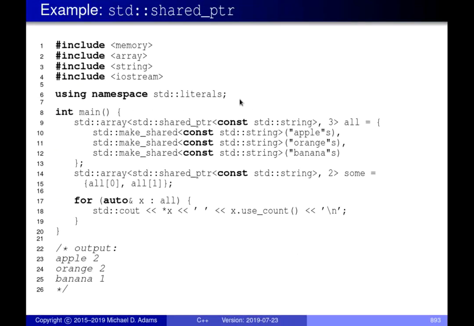Okay, I think this is the last example for shared pointer. What I have here is an example where we're using a simple container, just an array, and I'm using a bunch of make_shared calls to create a bunch of shared strings. And here I'm using const, because I want to make sure that these strings being referenced by shared pointers can't be modified, so I've made them effectively pointers to const.